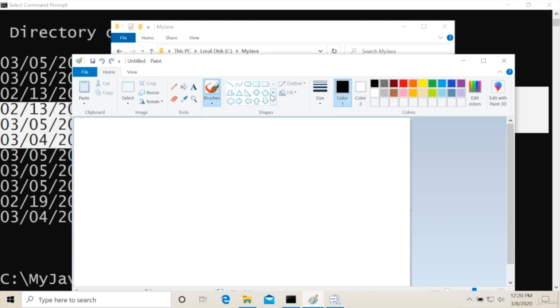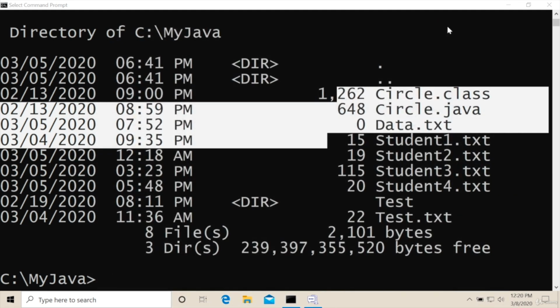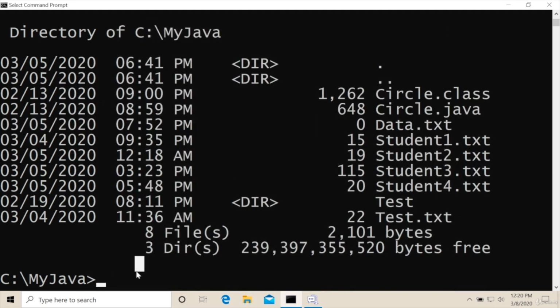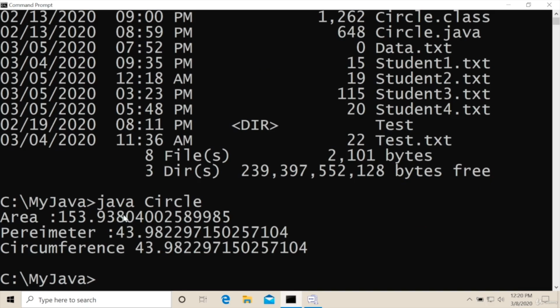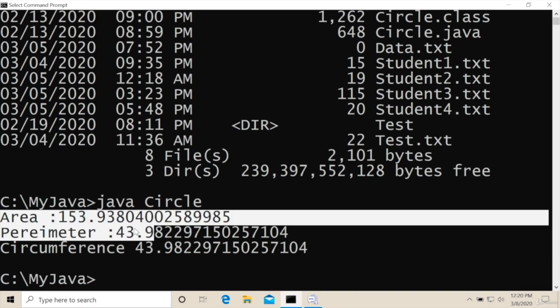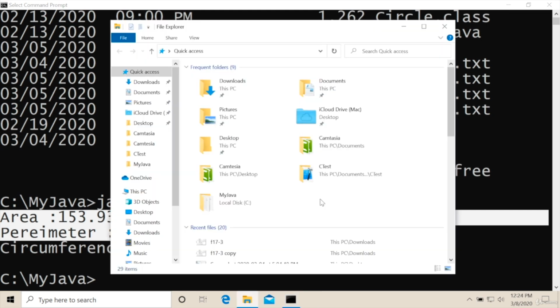Till now, all the programs that we were writing were CUI based programs, character user interface. Now I will run the program Java circle. I have called the Java program, executed it, and the output is character based. Everything is character based. But can we develop GUI applications in Java? Yes, we can develop. So that's what we are going to learn in this section.